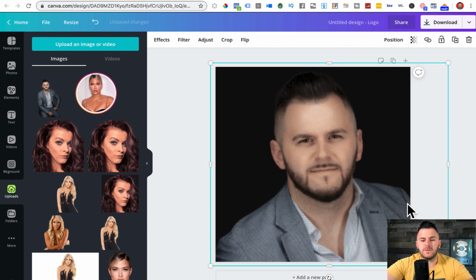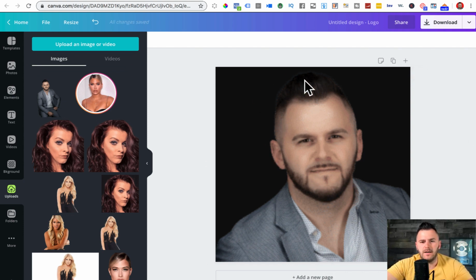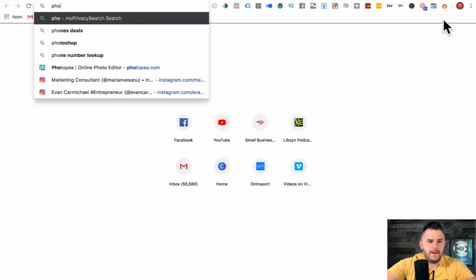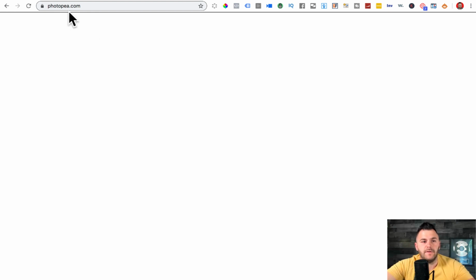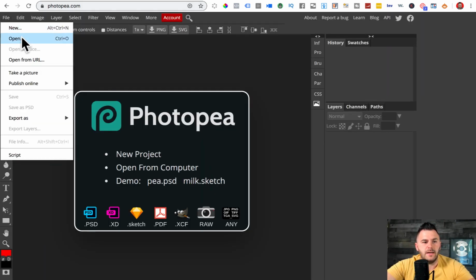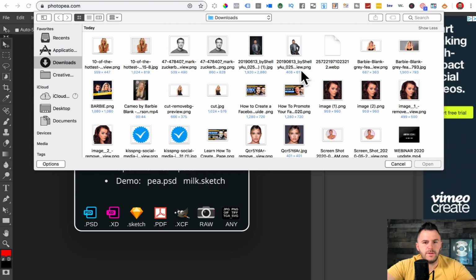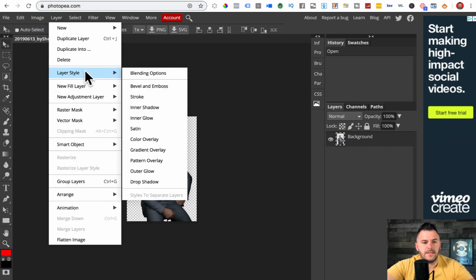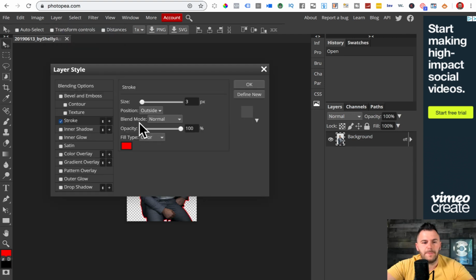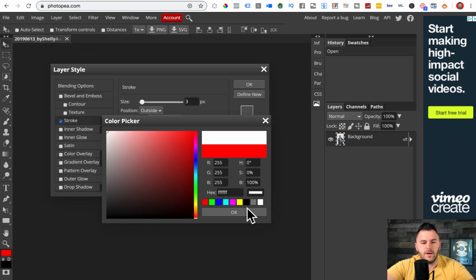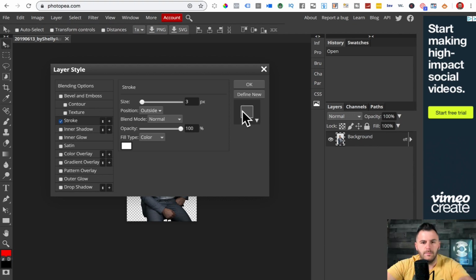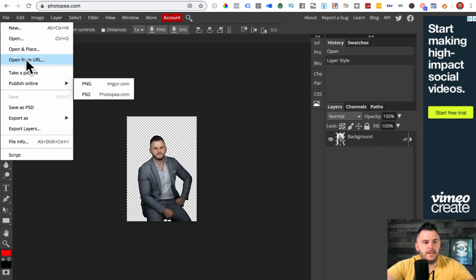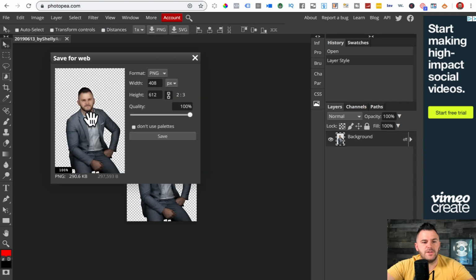And boom. And if you get to this place and you see, but my hair, it's actually not looking so well, I use another tool called Photopea. I don't know if I'm pronouncing it right. Photopea.com. I'm just going to hit open, and I'm going to add the PNG that I removed the background from. And I come right here where it says layer. I say layer style and stroke. And then I put a white stroke around the whole body. I'll hit OK. And then I say export as PNG.